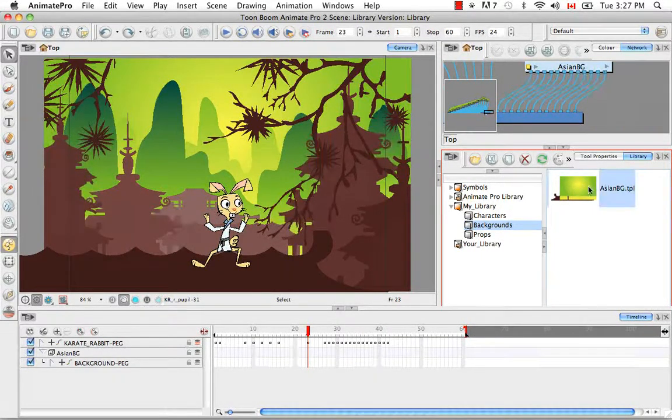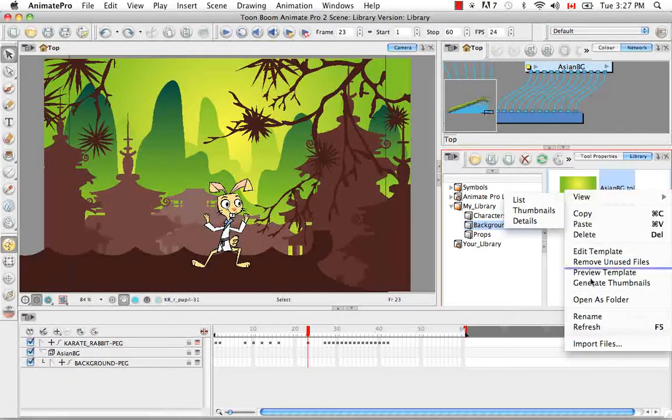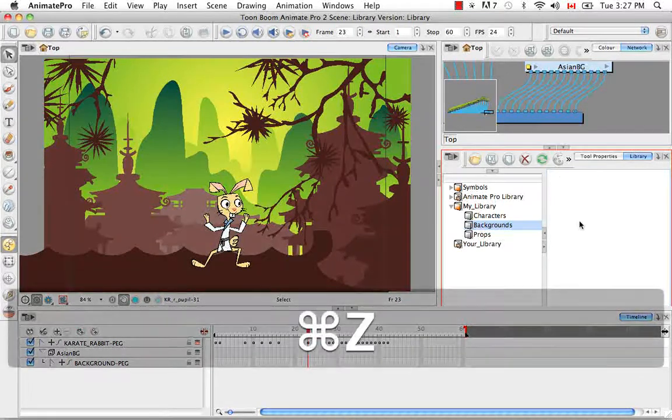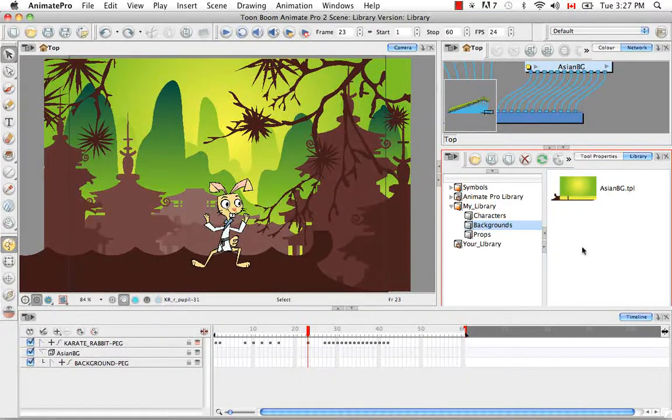You can also select the template in the right side of the library and right-click on it and use the menu item delete. And undo that as well. So that's pretty easy. The second thing I want to show you is how to edit a template. So you would select your template.